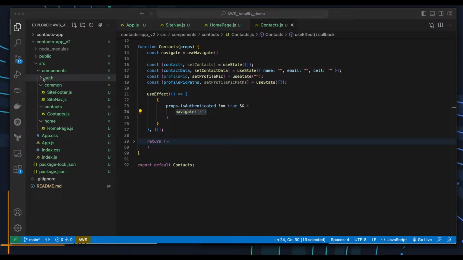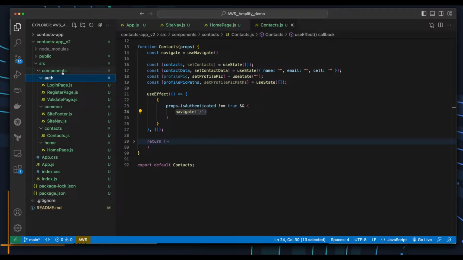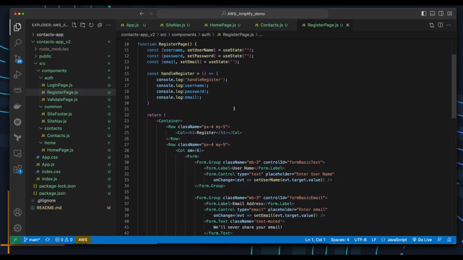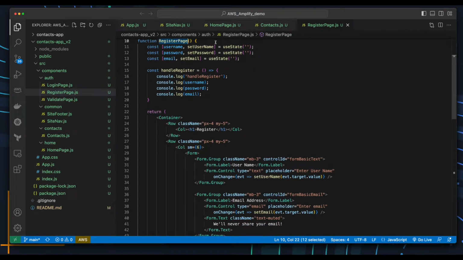Now, jumping into the auth folder inside of the components folder, we see we have a login page, a register page, and a validate page. Looking at the register page, we'll see that we're not passing props to this component. Here we have 3 variables declared: username, password, and email, which are defaulted to empty strings in the React state.